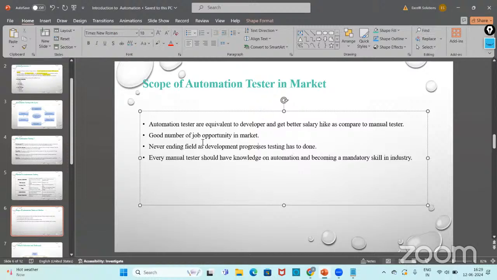So that's why this is a never-ending field. As development progresses, testing also has to be done. That means they go hand in hand, developing as well as testing. So every manual tester should have knowledge of automation. This becomes a mandatory skill in the industry.